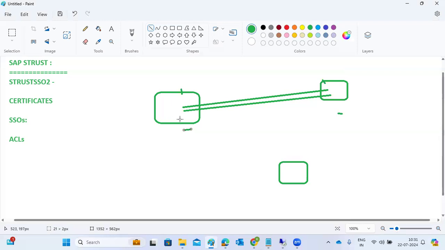Then only the calls will go without asking for the user ID and password. For human to system communication, we have the user ID and password, and we use them. But for system to system communication, we have to import this system's certificate into STRUST SSO2, and this system's certificate into the other one. Then the communication will happen on both sides, so that the calls will be trusted.